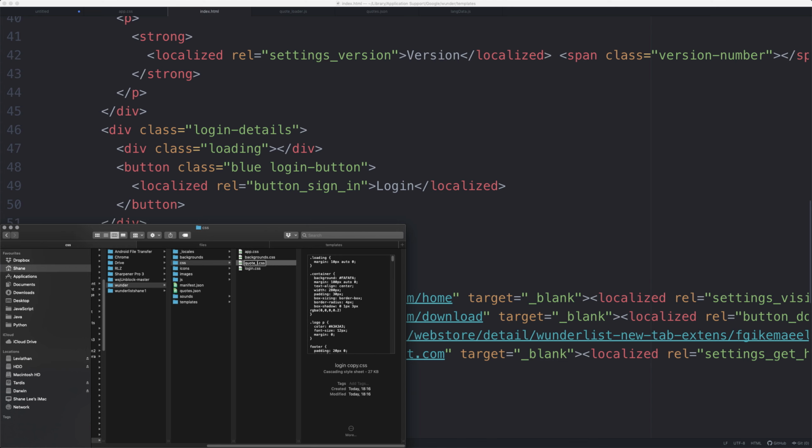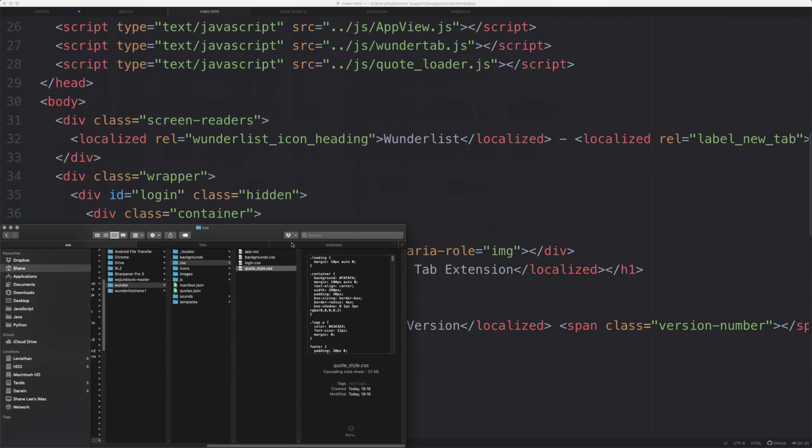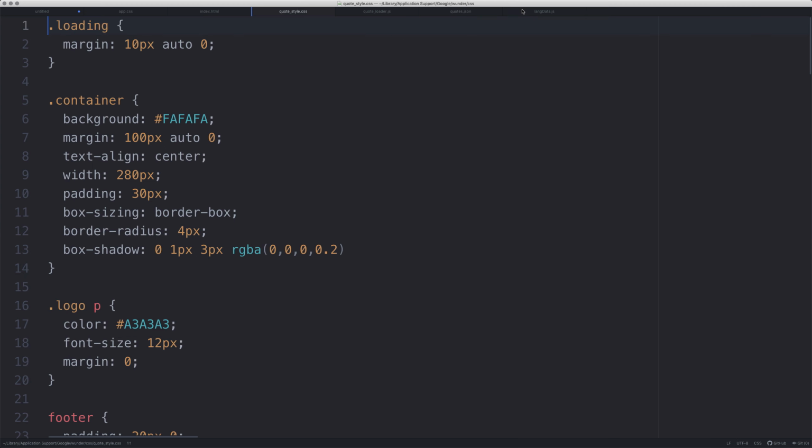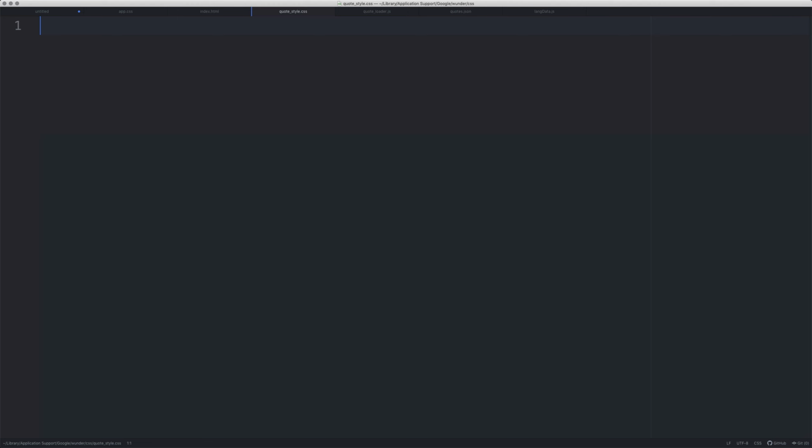Here we go, quote loader. That's not what I called it. I called it quote style. I'm losing my mind. Not that I ever had it at all. Yep, quote style, that's what I called it. Good. Open that again with your text editor of choice. Get rid of all that, we don't need it.